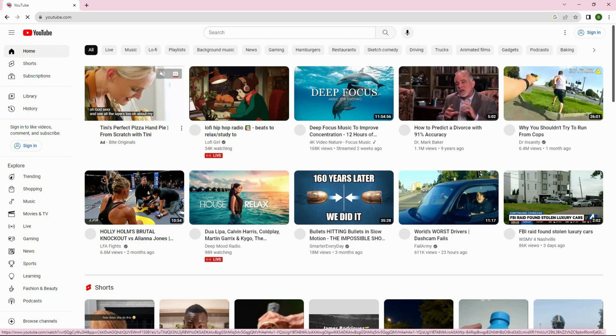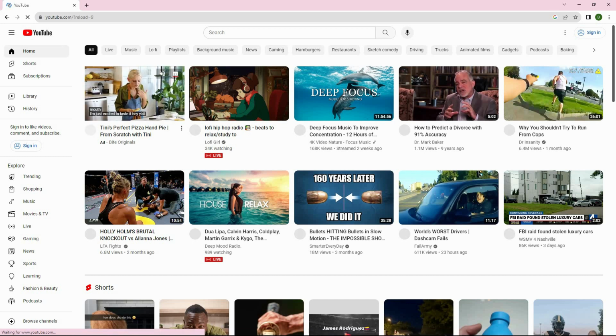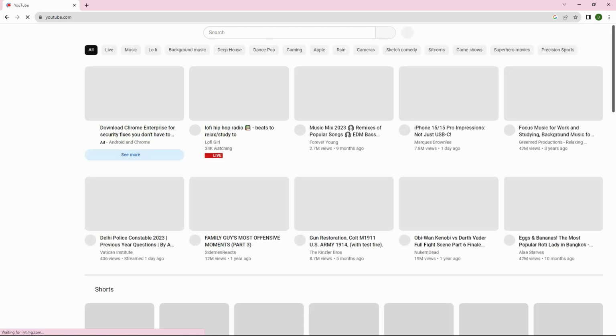If you're still having trouble unblocking YouTube on Google Chrome, you can try using a browser extension. If that doesn't work, then use a proxy server. And that is how to unblock YouTube on Google Chrome.